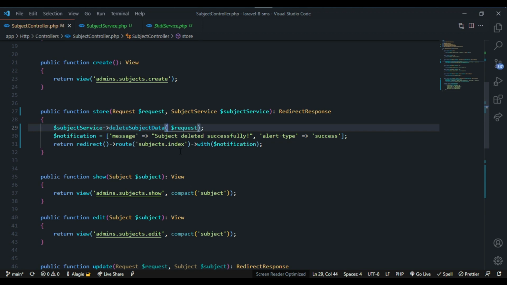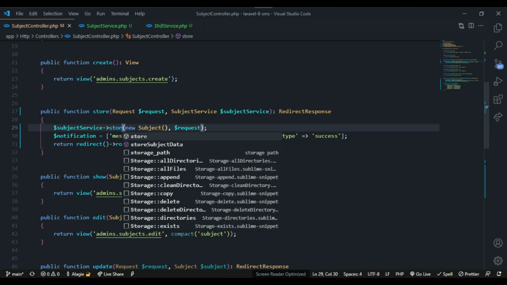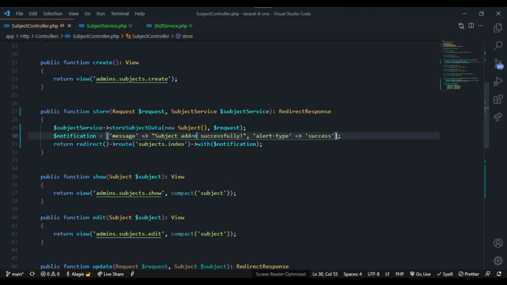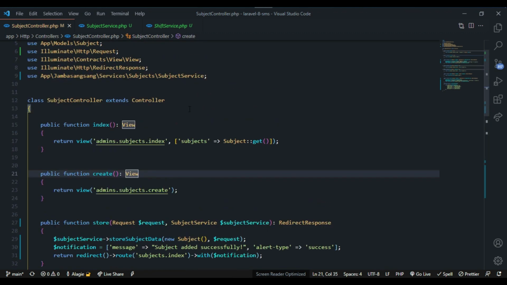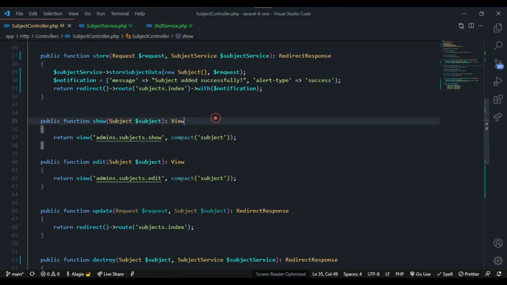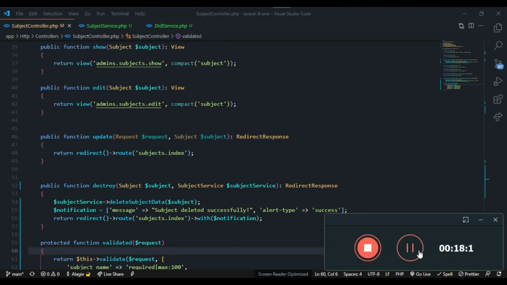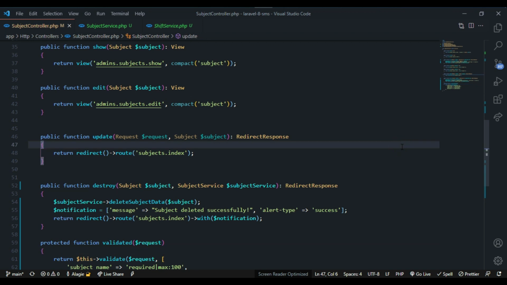Okay, so that's what we need, and put this request here, and let's give the model here, it should be subject model, and should be like this, and here instead of delete should be store data, which is this, and say subject added successfully, and return back to this section. Okay, that's what we got here. And now everything is okay for this one.